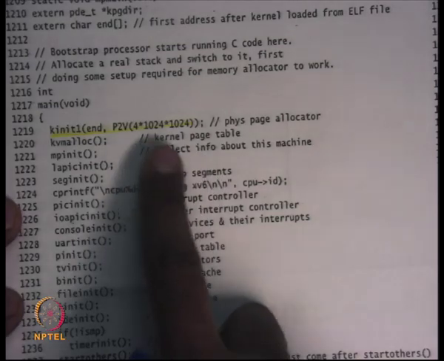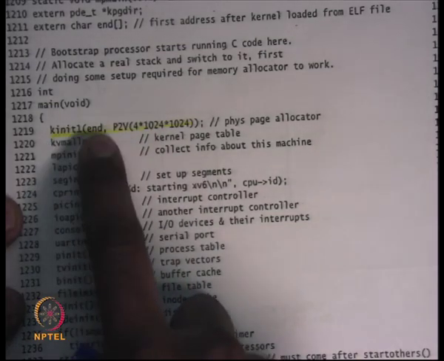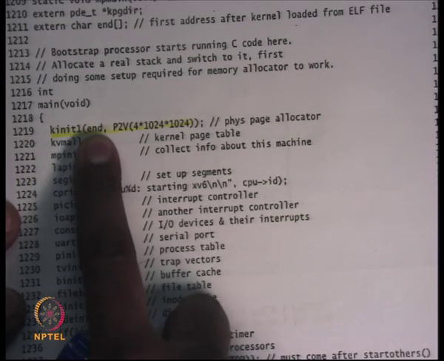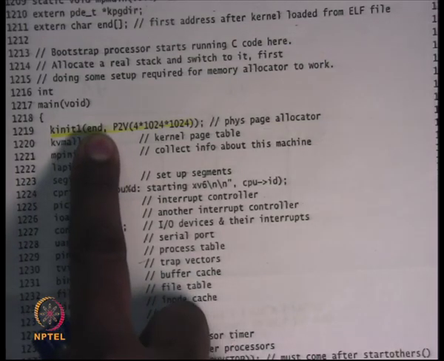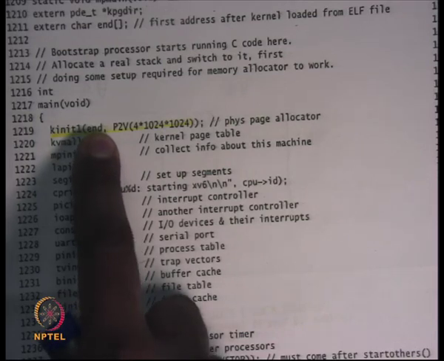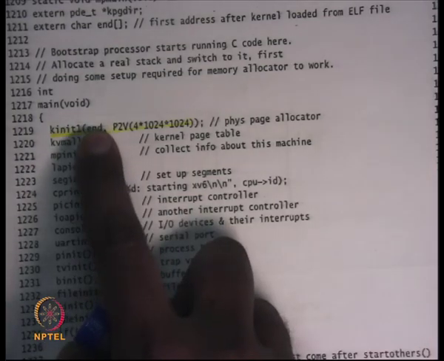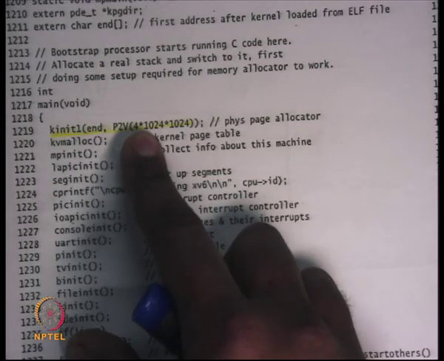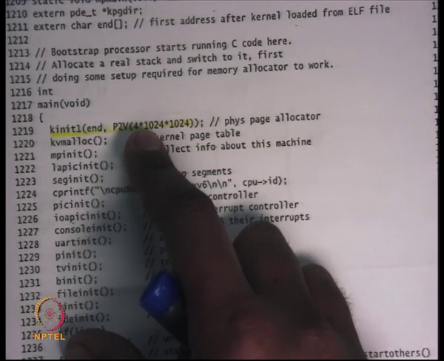So this statement here, this function called kinit1, is just initializing the heap starting at the kernel's end. The symbol end itself is initialized by the linker in your compilation stage. It was a symbol given to you by the linker, which basically marks the end of the code and data of the kernel.